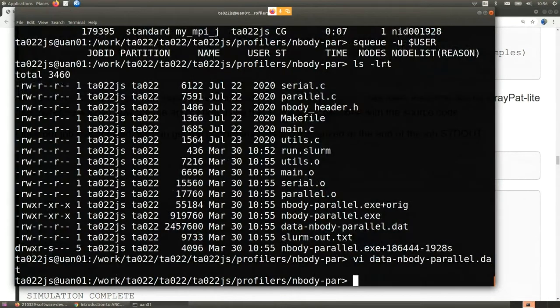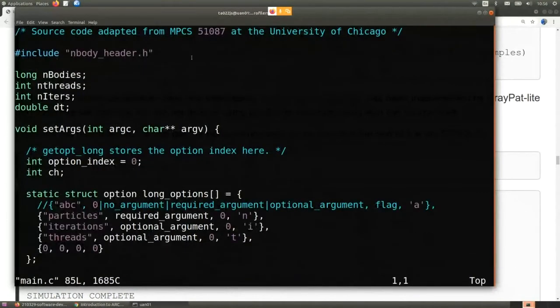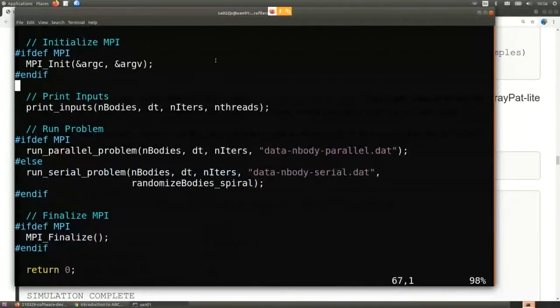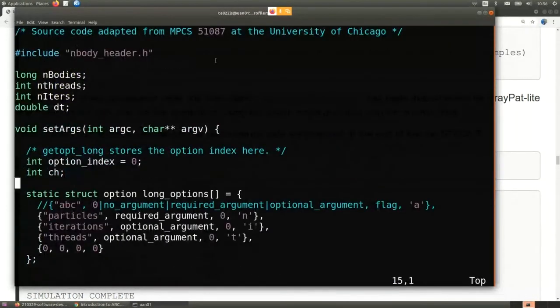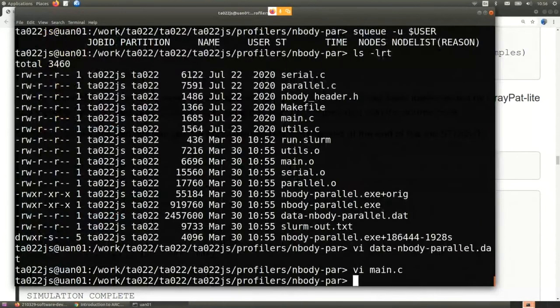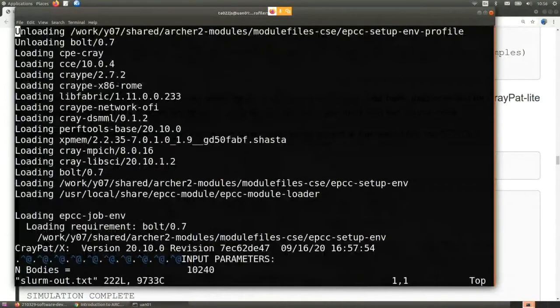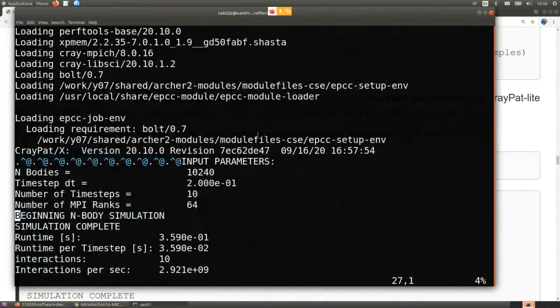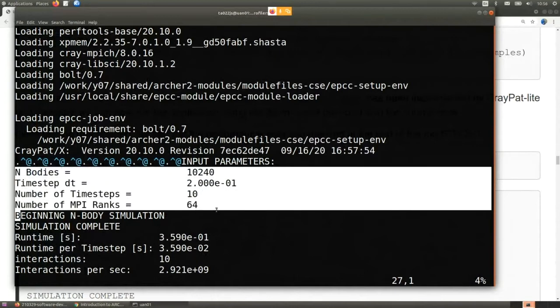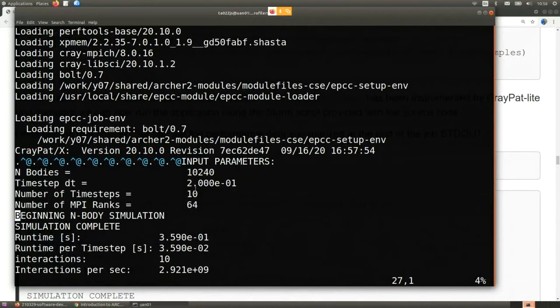I can't quite remember what the nbody program does. It probably says in main, actually. It does not say in main. Cool. But yeah, I can't quite remember off the top of my head what it does. So apologies for that. But on top of that, we get the slurm out file, which we've seen before, and it looks so far so good.